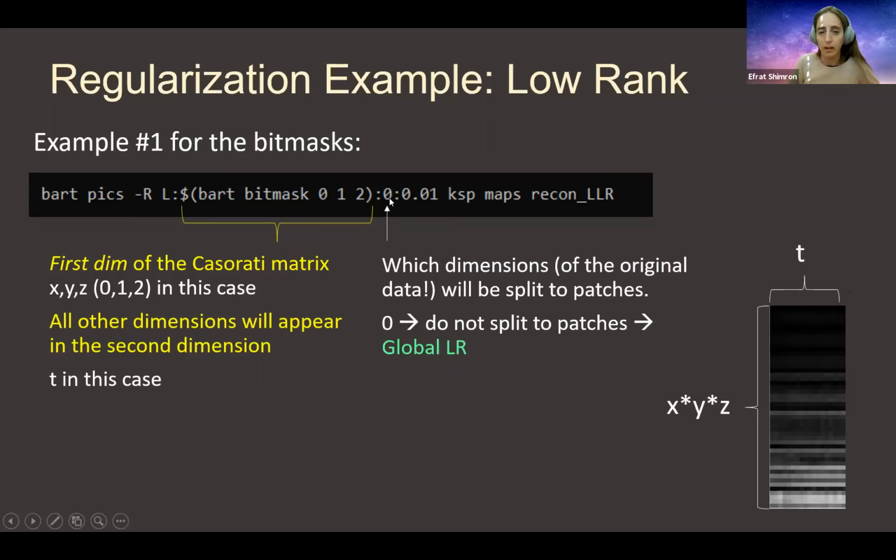And now what about the second flag? The second flag enables us to determine whether this will be a global low rank or a locally low rank regularizer. If we put 0 here, then 0 tells BART to not split the data into patches, and this will implement a global low rank regularizer. So 0 means global low rank.